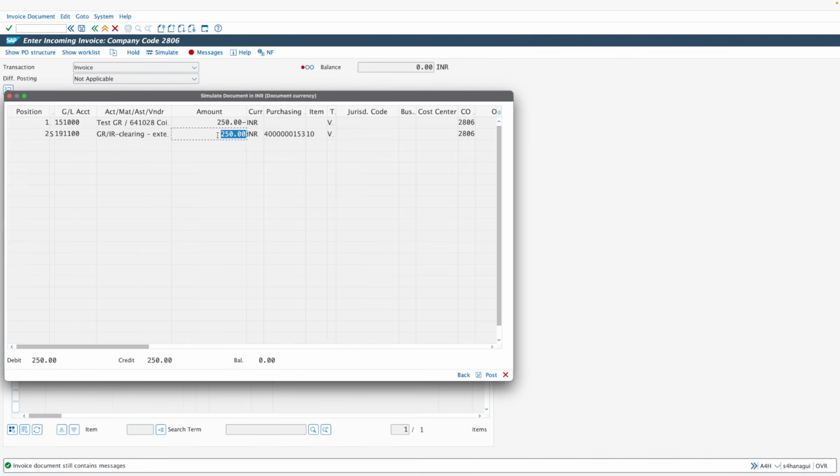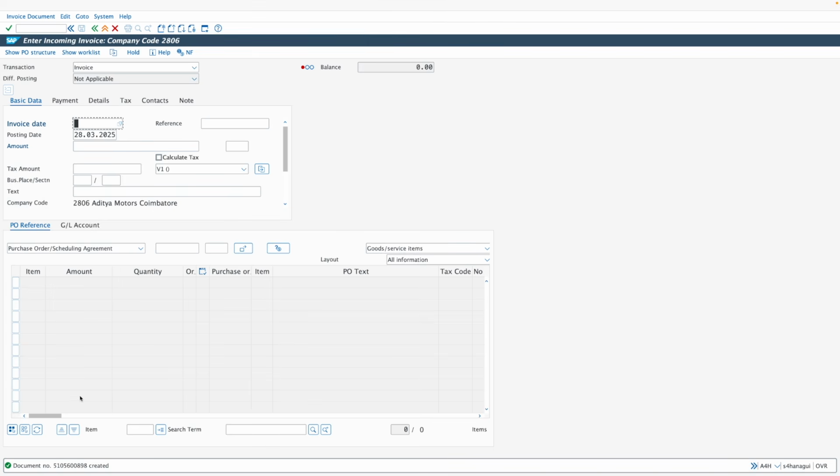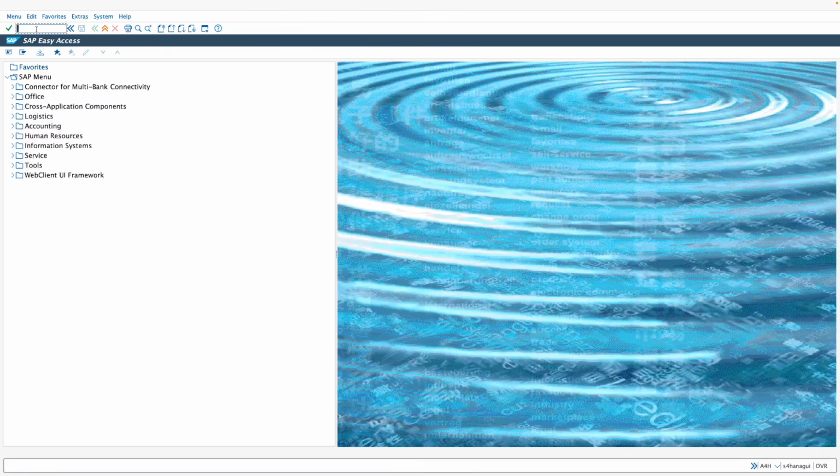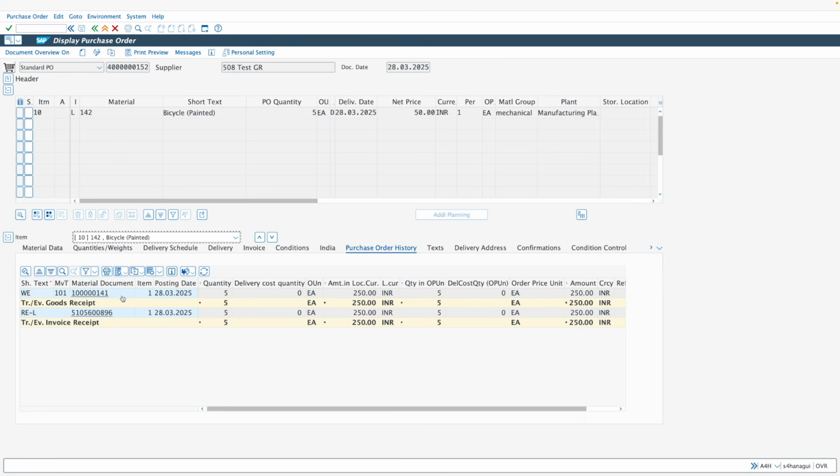So a debit entry of 250 rupees in GRIR account, and this GRIR account will get cleared, and a liability against the vendor will get created. So let's post this. So you can see here the MIRO document has been posted, and if you want to see this document, then you can see in the purchase order history also. So let's go to the PO and see the purchase order history. So you see here in the PO history, you have this GR document and this MIRO document.